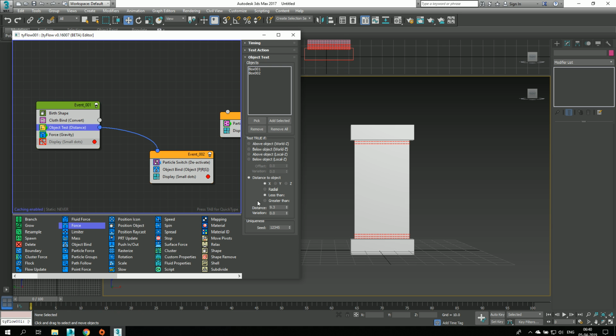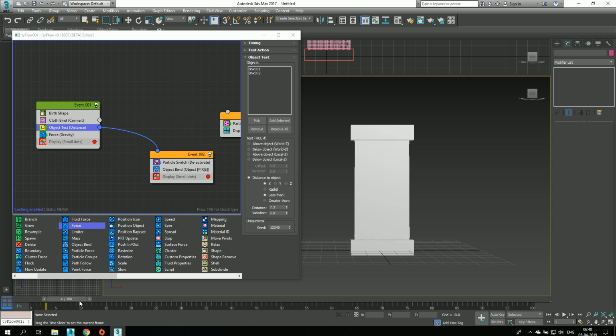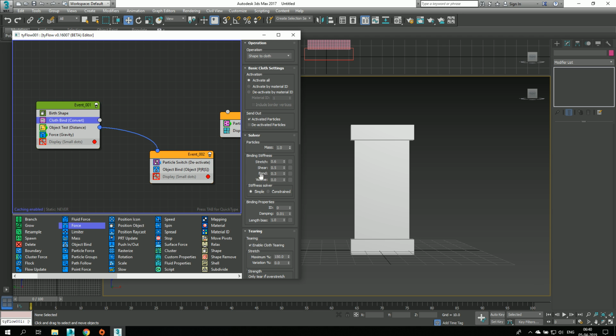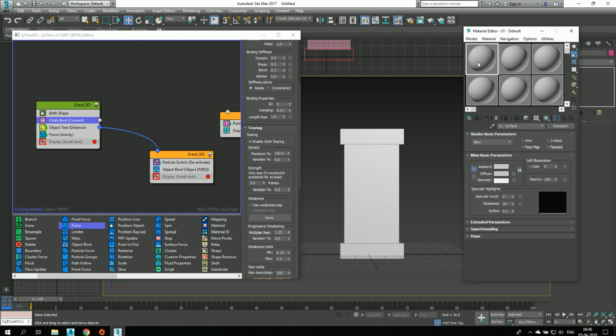Also, I can go to my object distance and do it a little bit less, and I'll turn this off. Okay, so you see now it's looking like a cloth, but again it's breaking very easily. And this is where the power of the cloth solver in every software works. That is using a map.